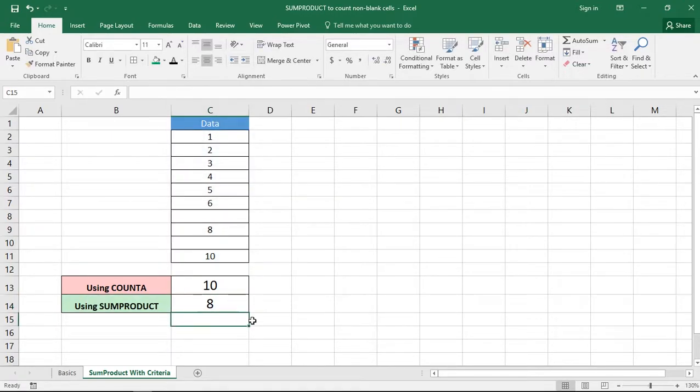So this is how you can make use of the SUMPRODUCT formula to count non-empty cells in your data, ignoring spaces as well. And that comes to the end of my video.